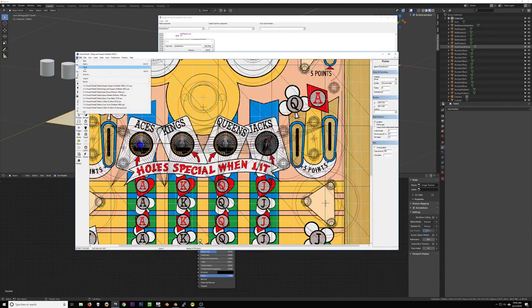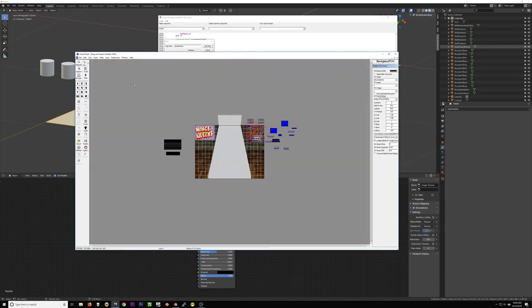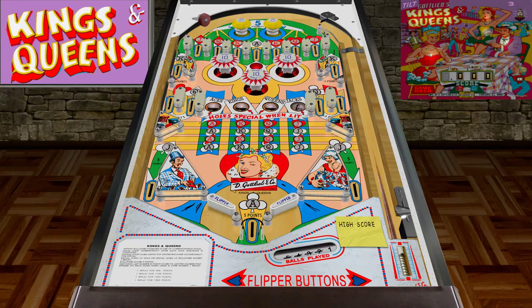Okay. I think I remembered everything. Let's just give this a quick test. I got to play this game a bit this spring, and it is really as lovely a game as its reputation would have you believe.